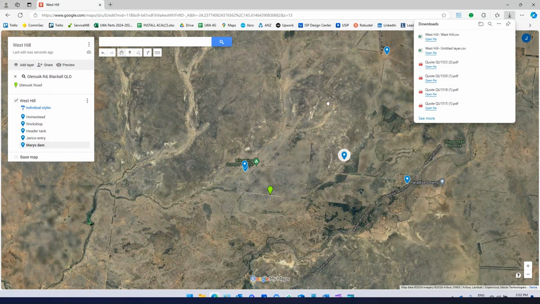And then what you want to do is go back to your email and click on the link for the form and fill out the form. And inside the form, there is an upload map button. Once you click that upload map button, you need to select your West Hill or your farm property CSV file and upload that map into the form, and then we can start that process of getting your system quoted up.